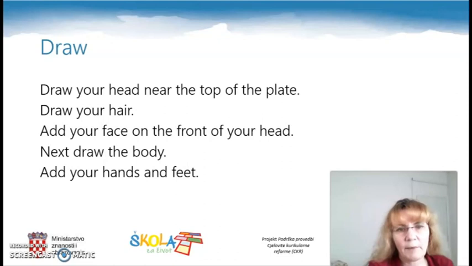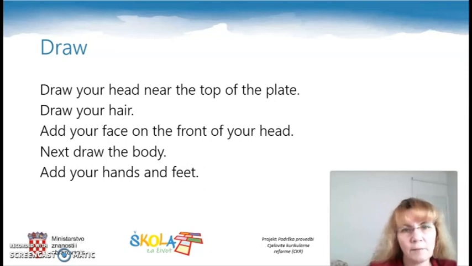Next, step 3, add your face on the front of your head. So now draw your eyes, ears, probably 2 ears and a pair of eyes, a nose, a mouth, and maybe even eyebrows if you want. Step 4, draw your body. Make sure you draw arms and legs.